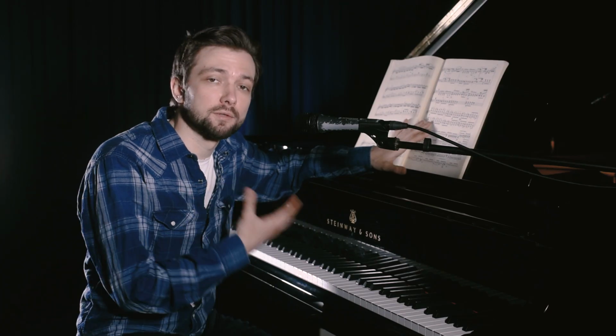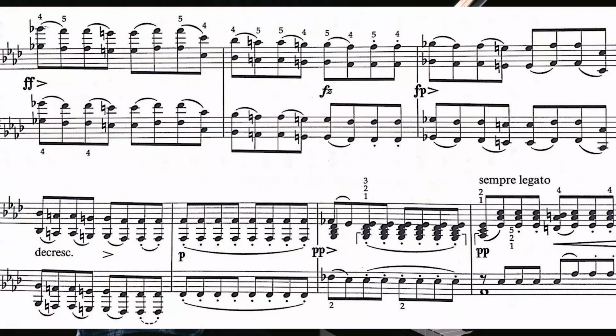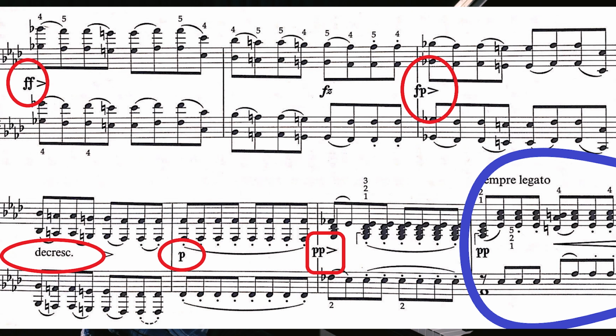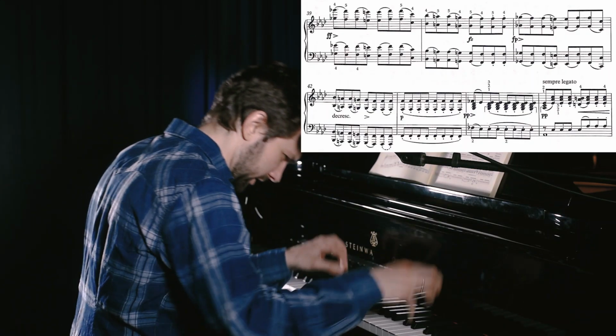For example, in bars 39 through 45 we have an impressive climax followed by a decrescendo, then piano, then pianissimo, and finally a new section which traditionally is performed slower, since it has just a very different and intimate character. So it sounds like that.